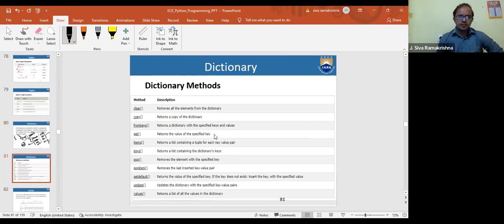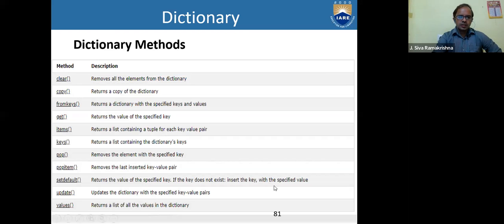Now, what are the possible operations that we can perform over the dictionary? The number is very huge. So today you just note down these dictionary functions or methods, and we will discuss all of them in detail tomorrow. So note down all these dictionary methods, all of you. What are they?